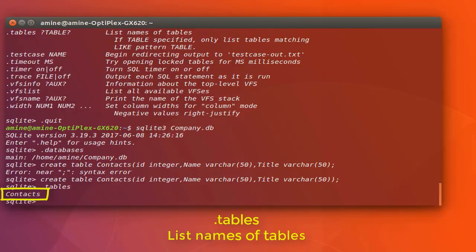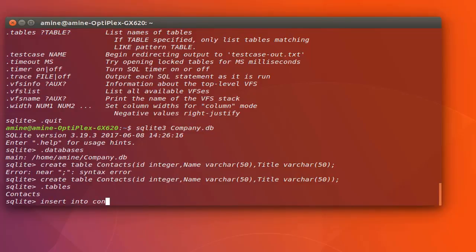So let's insert some values into this table. We use the SQL language, insert into the table name, which is contacts, and we put our values. So I can just make an integer, for example, 1. Then as name, we can just type John Smith, for example. And as a title, I will make it, for example, employee. And this is our first insert.